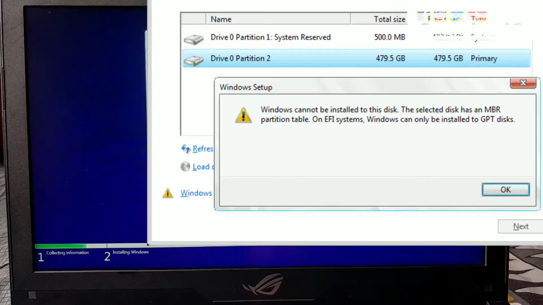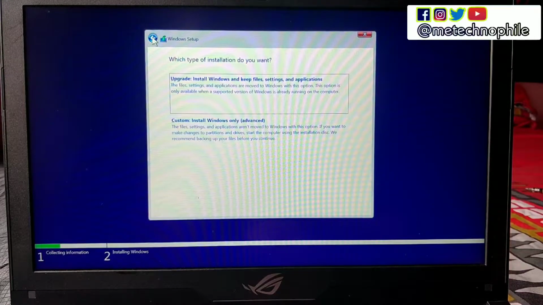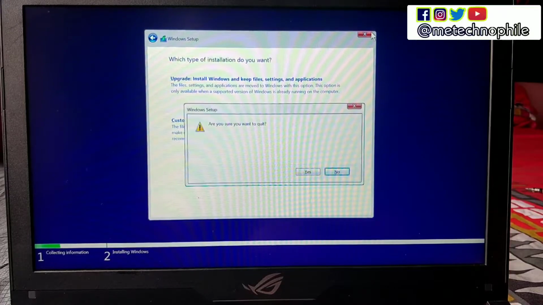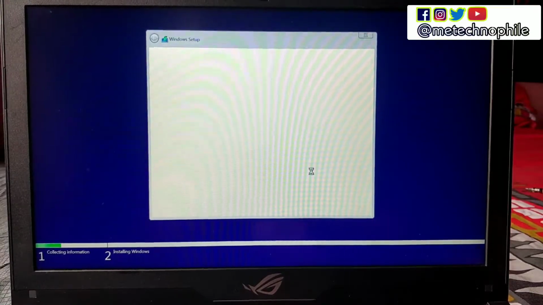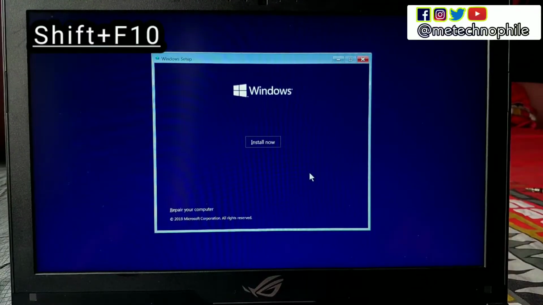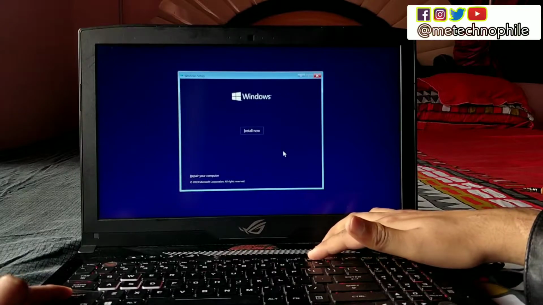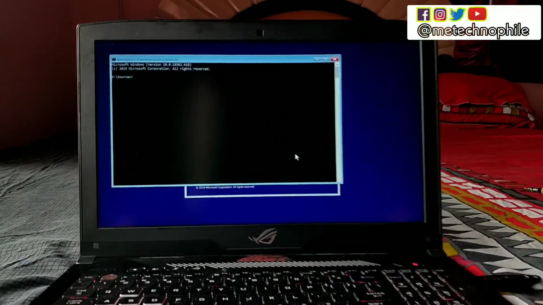If you are getting the dynamic disk error, the MBR GPT error, while installing Windows, just go back to the Install Now menu and press Shift plus F10 together. This will open the command window. I will add all the commands in the description. Now type DiskPart, hit enter.